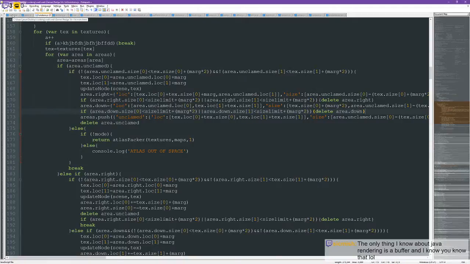Sigmish, the only thing I know about Java rendering is a buffer, and I know you know that, lol. This is JavaScript, not Java, which is completely different, if you happen to not know that. And I don't know what you mean by the buffer.